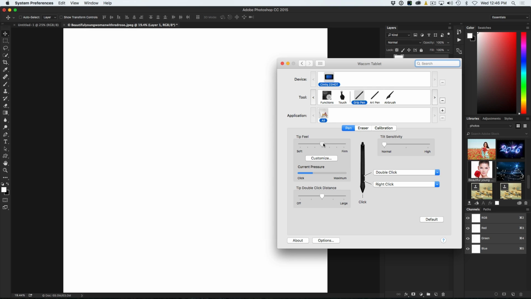So I could change it here. If you go to firm here and then you just touch it there, you'll notice you push real hard to make it work. If you go to soft, I can just barely touch it and now it's doing all that. So we can do it that way.